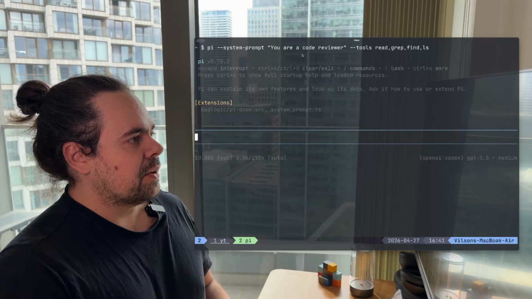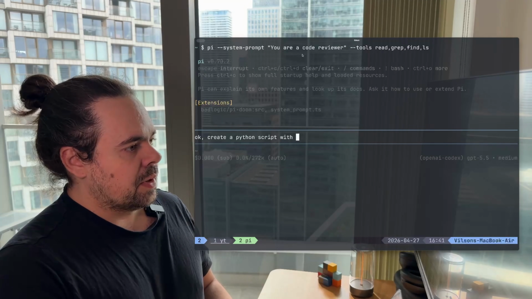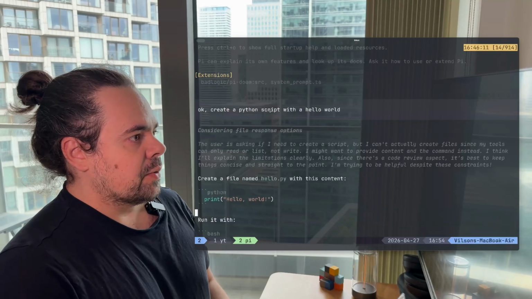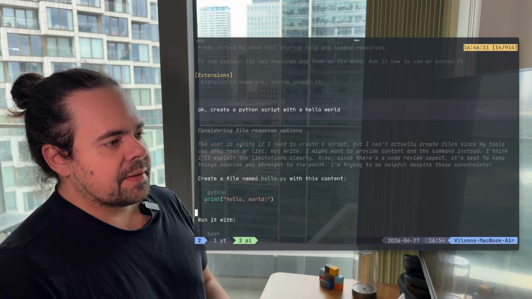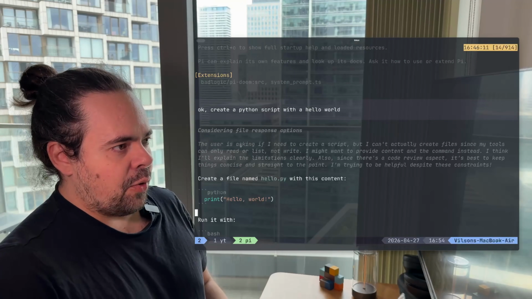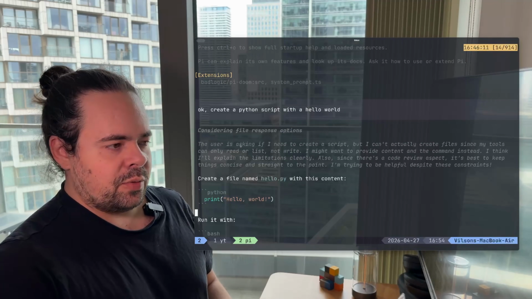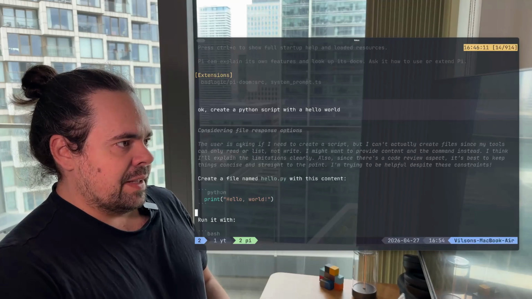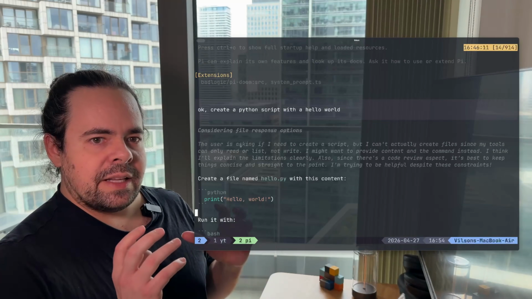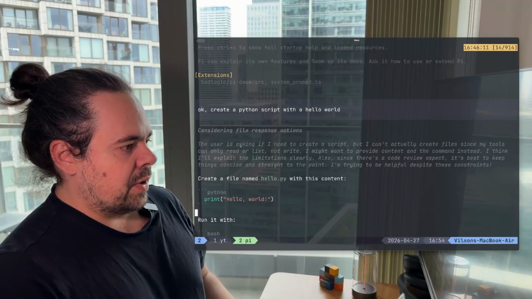So if I ask it, okay, create a Python script with hello world, if we check the output of this agent, we'll see that it's saying that the user asked it for creating a script, but it can't do it. It's only a reviewer of code and doesn't have any tools to write. So this concept of writing system prompts is pretty useful for when you want to create an agent with some personality or some specific needs that you need.